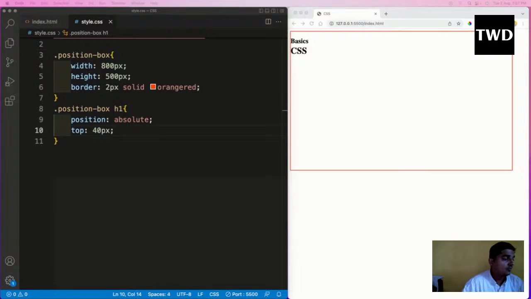So we are actually on position absolute. Here, if you have noticed, CSS now comes below the basics. How? Because with the help of position absolute, we have shifted from the top by 40px. Now, here what is happening? This page is considered as the parent. The top of this page is considered as the parent.